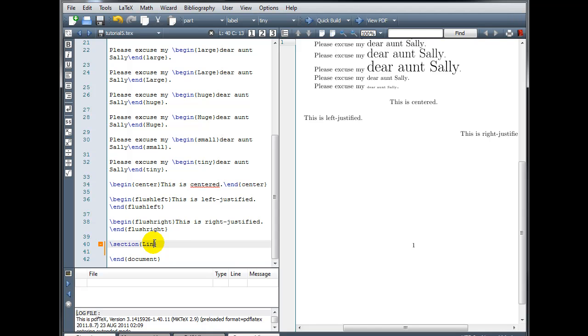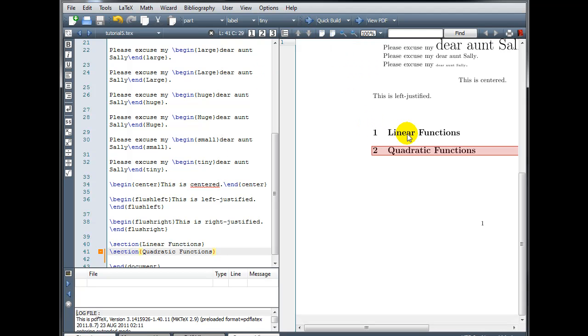So my first one will be linear functions, and my second section will be quadratic functions. Now when we build this, the compiler is automatically going to number our sections for us. Let's take a look. Okay, so section 1 linear functions, section 2 quadratic functions, and notice it also increased the font size and made it bold. So it's going to take care of this formatting for us, all the spacing and the text formatting.